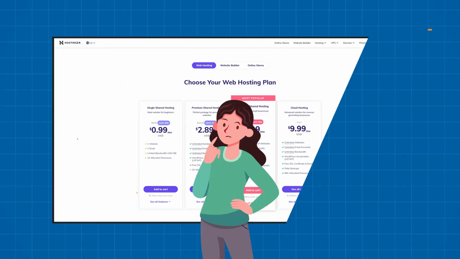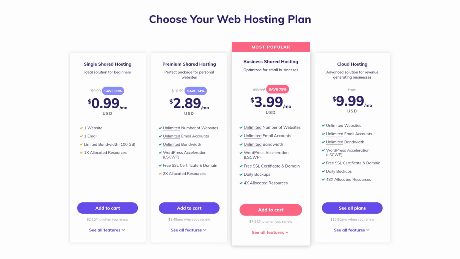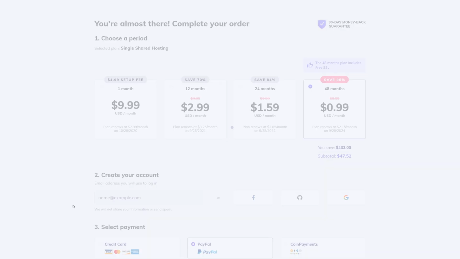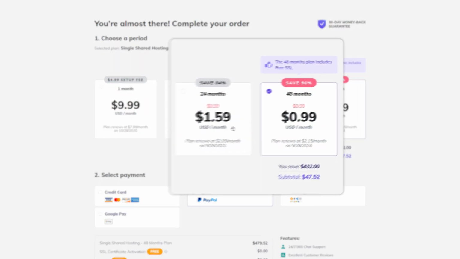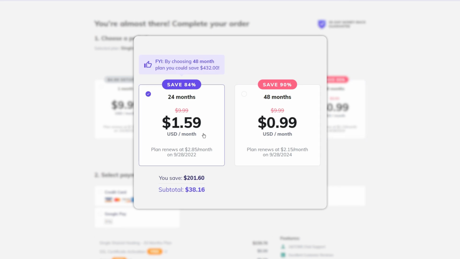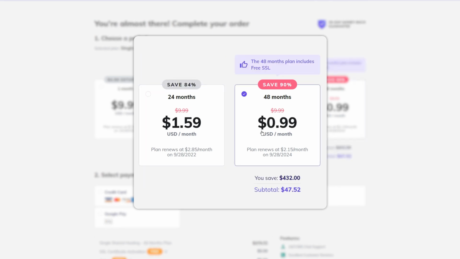Now, choose a plan that you want. If it's your first time making a website, the cheapest plan will do just fine. If you're a more advanced user, I recommend you go for the business plan to have a bit more features. Choose the subscription period. The longer you buy for, the bigger the discount. For example, a 2-year and a 4-year plan almost have the exact same price.